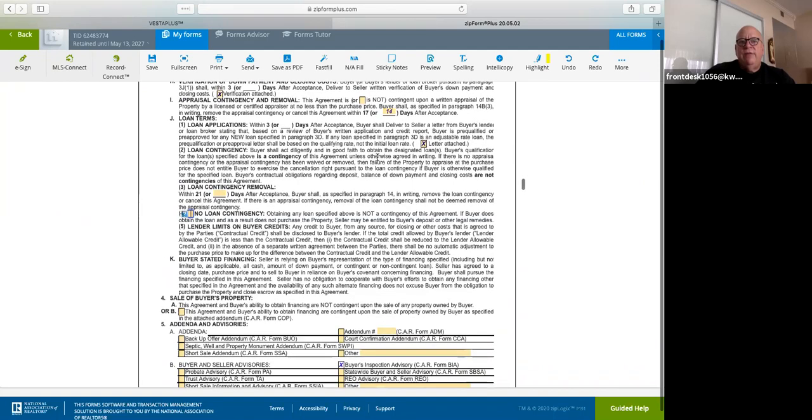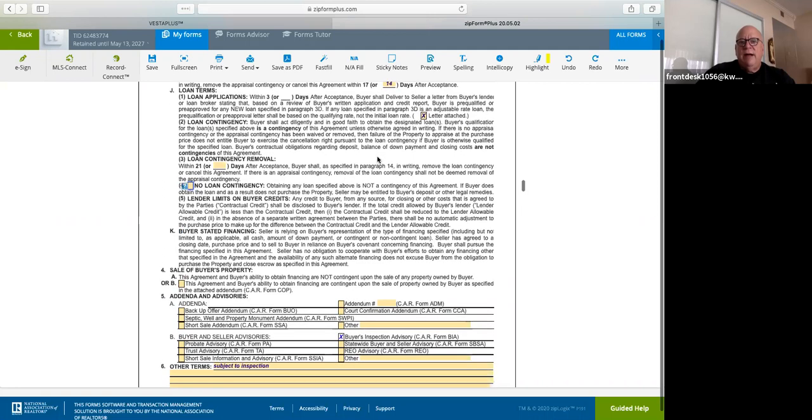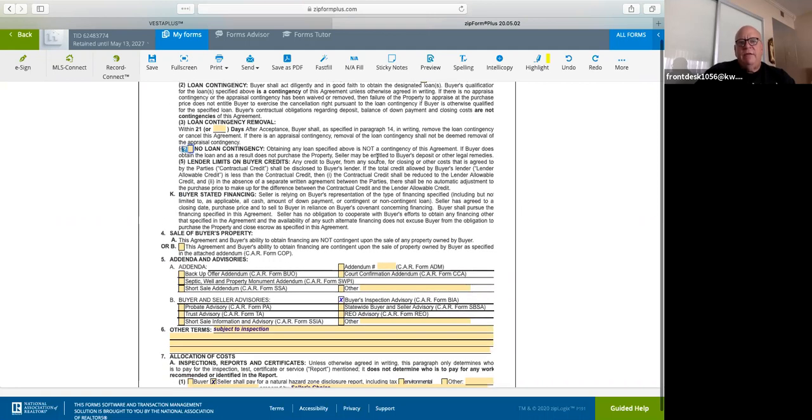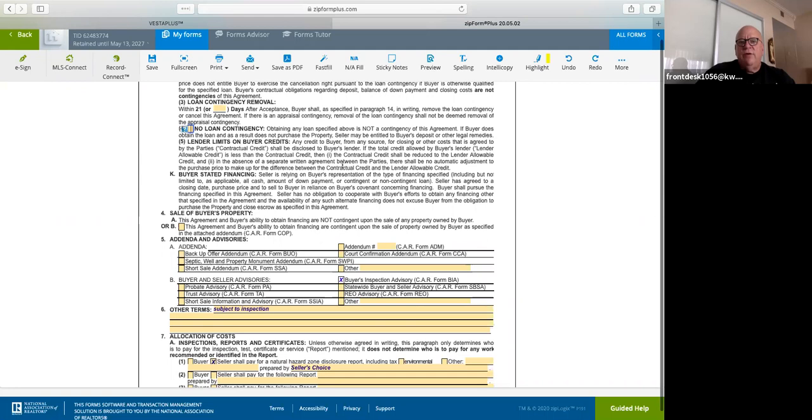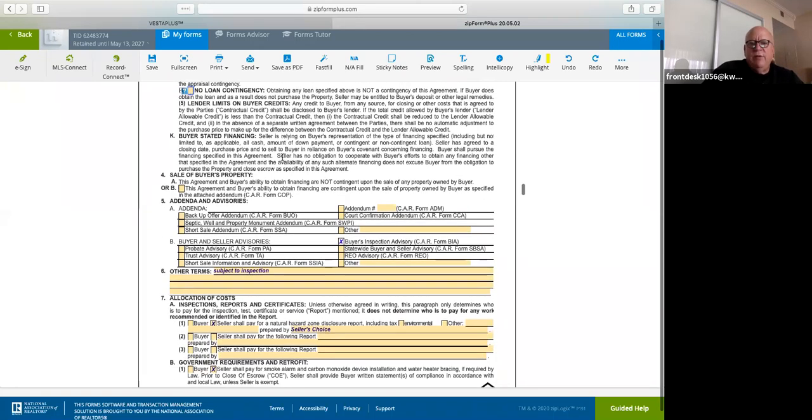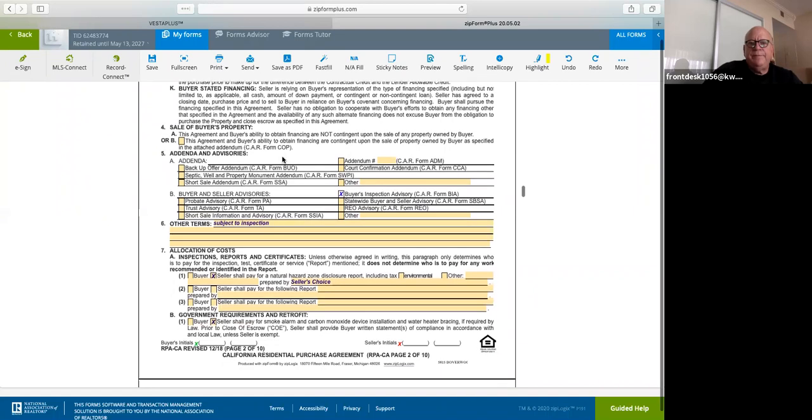On loan and appraisal, I keep them as long as possible. On physical inspection, I will shorten because you have more control over that process. Provided that you have access to the home, you can shorten your physical inspection periods. We'll talk more about that when we get to that section.